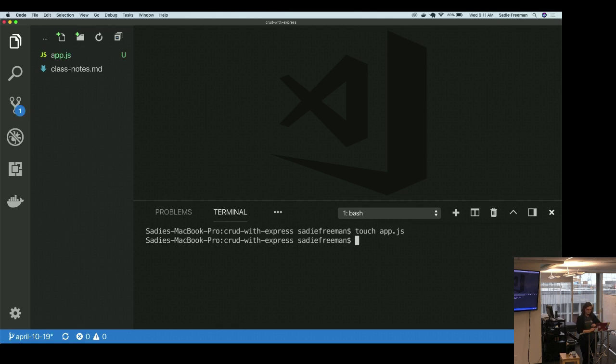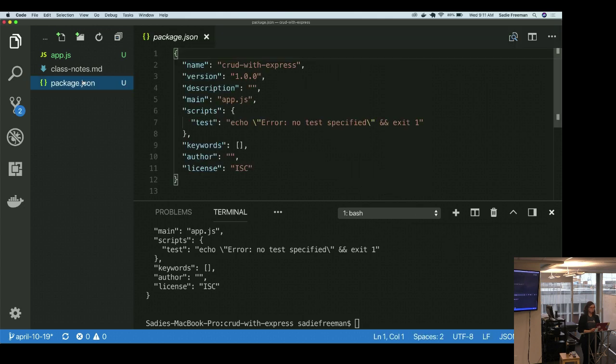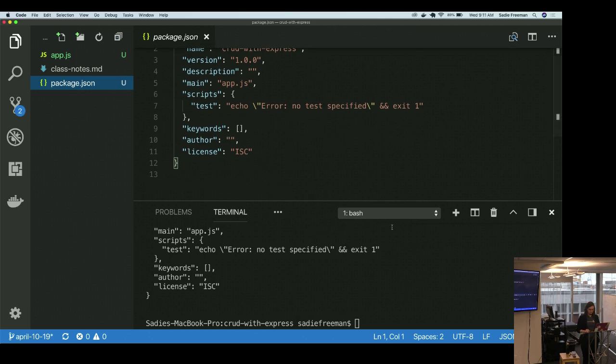Sweet, got that. And then I want to be able to install some npm packages. And in order to install npm dependencies, what do I need to do? Initialize, yeah. And that's going to be npm init -y. Awesome. So I got my package.json, and I'll be able to see all of my npm dependencies.